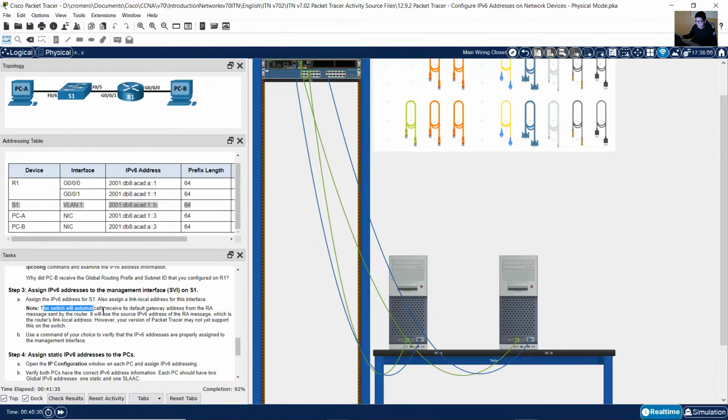The switch will automatically receive its default gateway address from the router advertisement message sent by the router. It will use the source IPv6 address of the RA message, which is the router's link local address. However, your version of Packet Tracer may not yet support this on the switch.